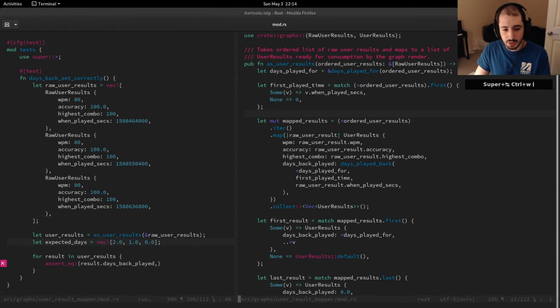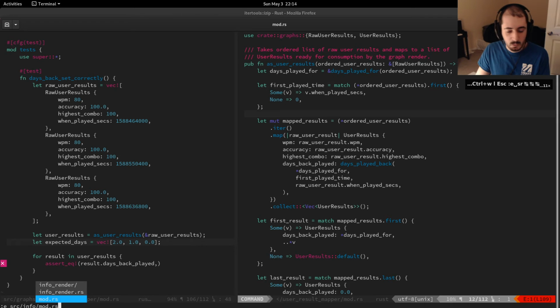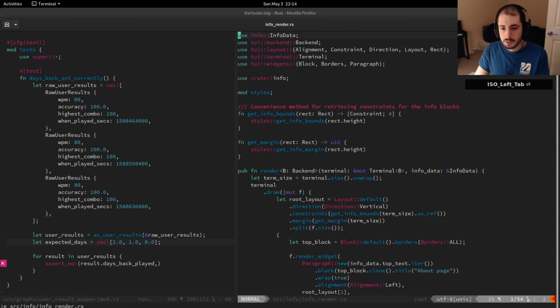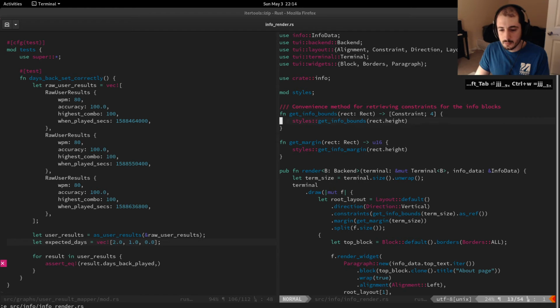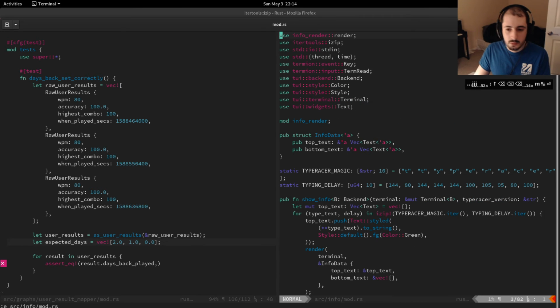Let me just see. What do I use for the about page? Source, info, info render. No, it wasn't there. Where do I zip? I do use this, okay.